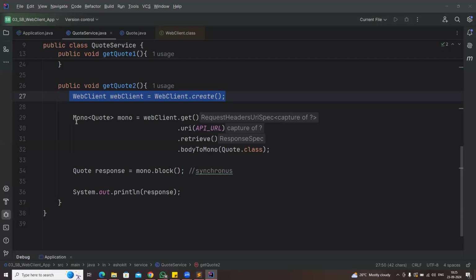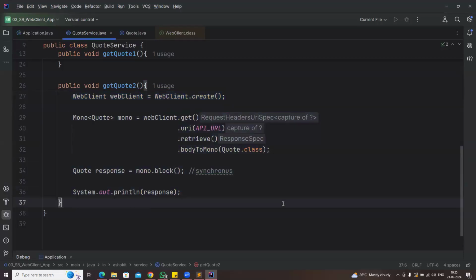Suppose after sending the request, I don't want to wait for the response. Then what do we need to do? Then we need to send an asynchronous request to the REST API. How to send an asynchronous request to the REST API? By using the subscribe method. Instead of the block method, we are going to use the subscribe method.